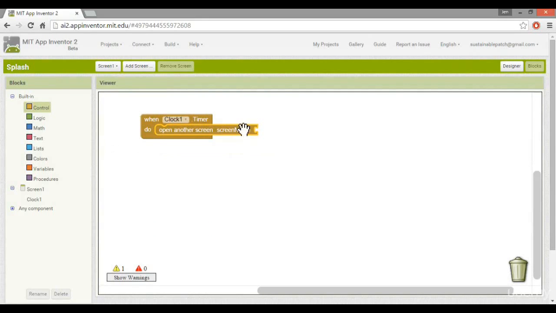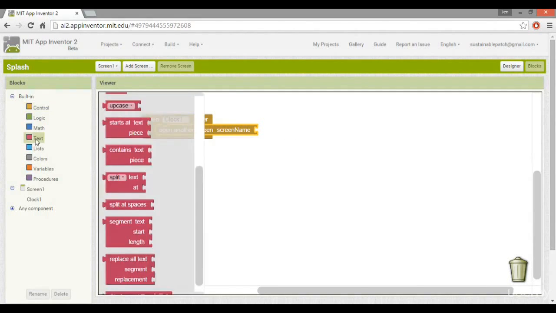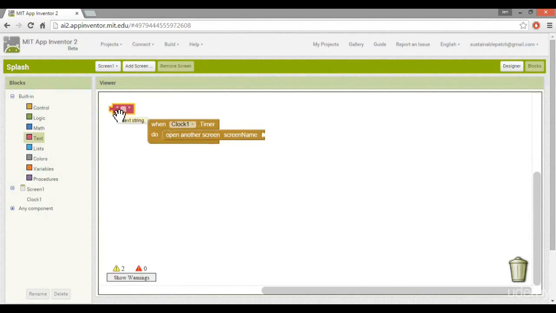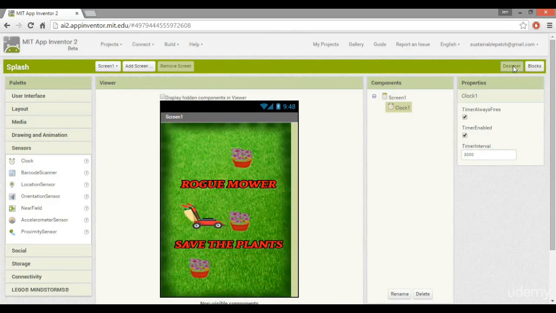And then you're going to obviously have to name the screen you want it to open. So you click on Text, you select the blank text, and you type in the name of the screen that you want it to open. And in my case, it is Splash 2. And that is it. I will now show you it in action on my device.